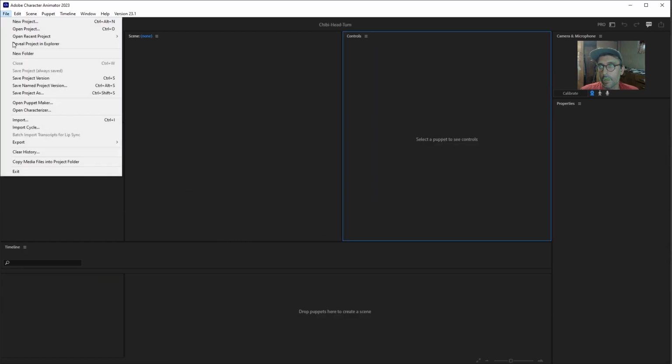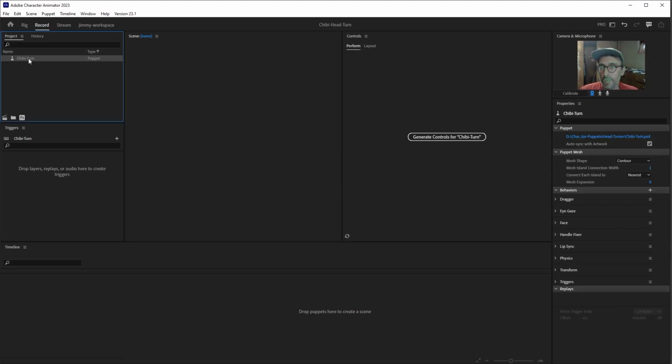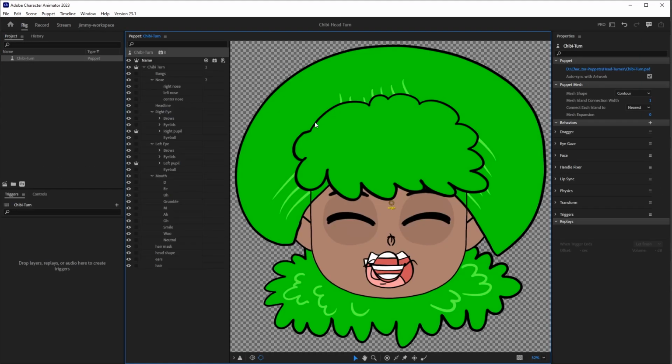So we'll call this Chibi Head Turn. And first things first, I'm just going to import that file. You can double click on it to open it up.